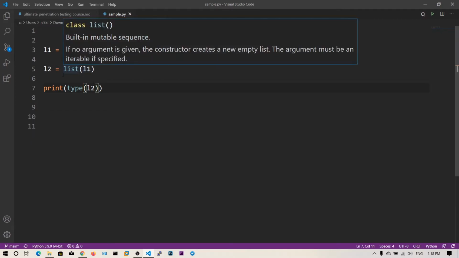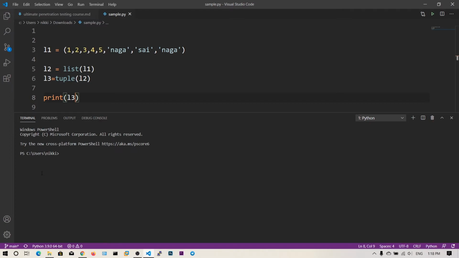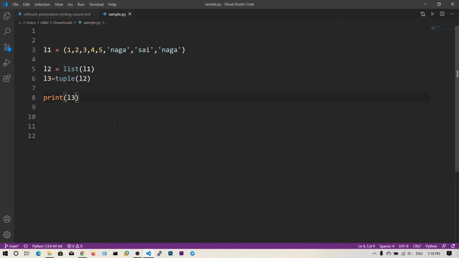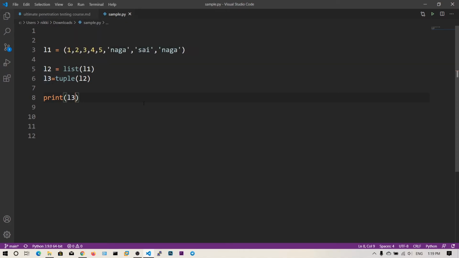And if you want to change that back into a tuple, you can say L3 is equal to tuple of L2, and you can just print this L3. Now I will show you. Run this program, and as you can see, this is the tuple, because you are seeing normal open and closed brackets. So you need to convert this tuple into a list, perform some operations like append or insertion, and then convert it to a tuple if you want.